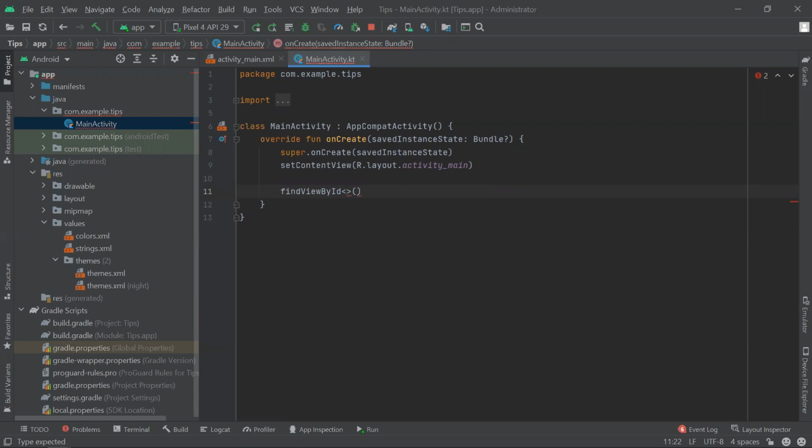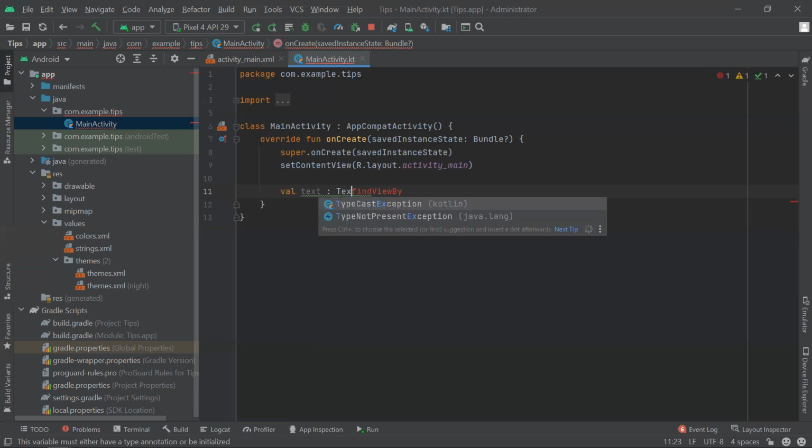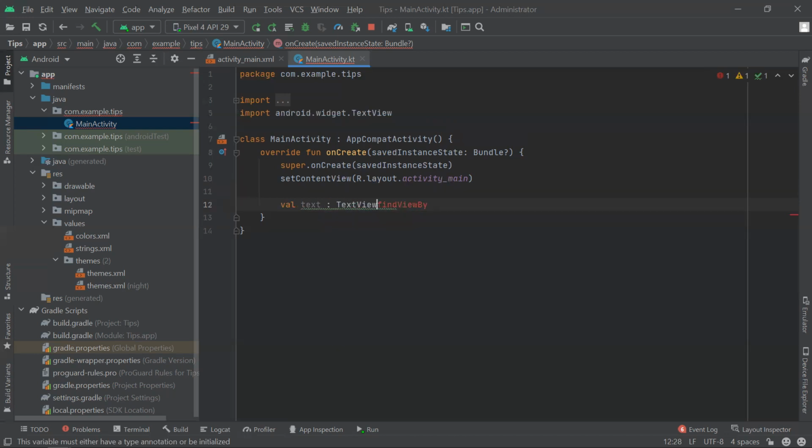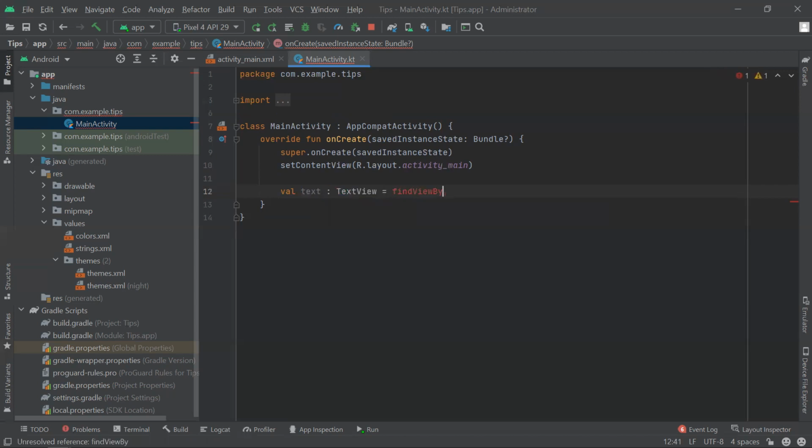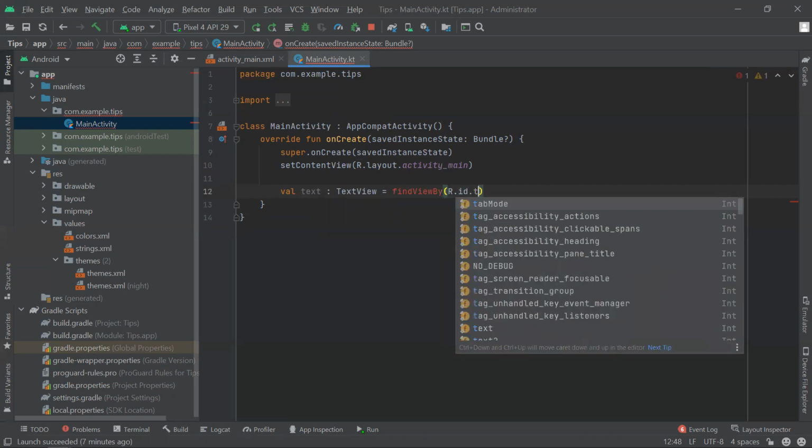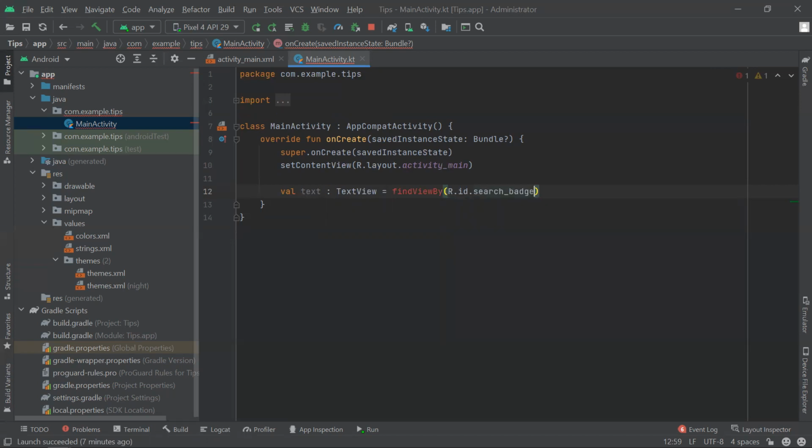Now, this approach is actually cool, but let me show you one of the issues. If you have more views, if you have up to 30 views, that means you're going to have 30 findViewByIds. Let me actually show you what I mean. Assuming I have, let's say, val text equal text of type TextView, and I want to say findViewById, and I want to get the ID of that text. Say R.id. Let me just use something.